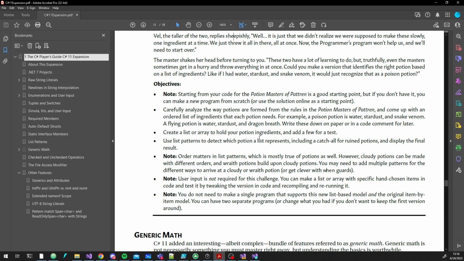So the Potion Masters of Patren was already doing this thing one step at a time. Here, we're going to have a list, an array of the items, and we're supposed to just figure it out from the full set. And like I said, don't try to weave this into the existing thing. My take, I mean, you can if you want, but it's not worth the trouble. Just build a new thing.